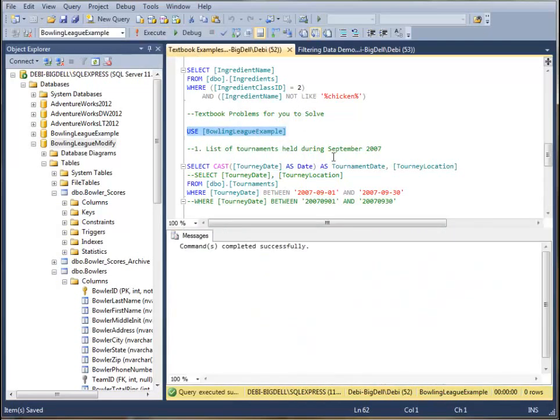I'll execute. And we want a list of tournaments held during September 2007. Now there are a number of ways that I can do this, and I'll select the first one. Just to give you an example, I'm going to select tourney date, tournament location from tournaments where the tourney date is between, notice how I have the date put together, 2007, 09, 01, and 2007, 09, 30.